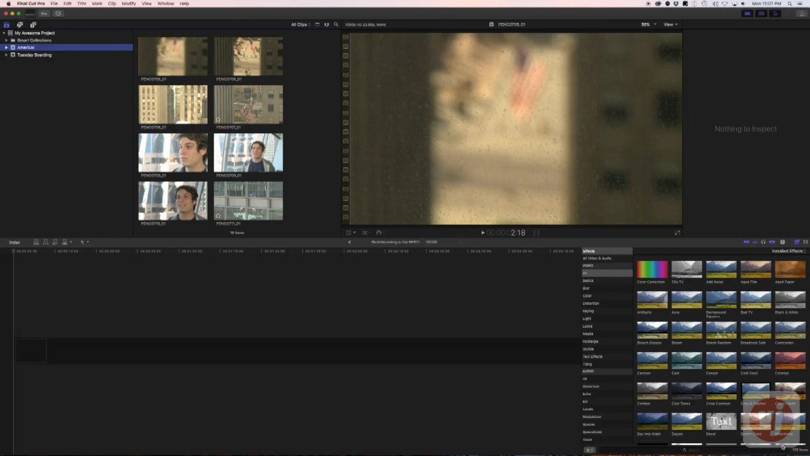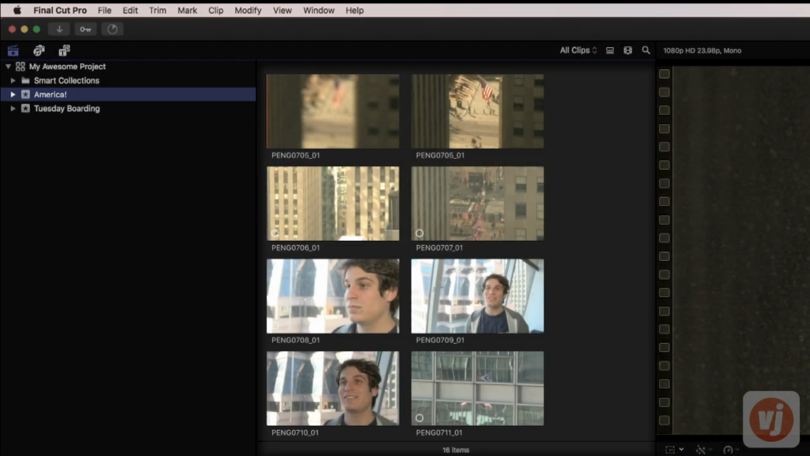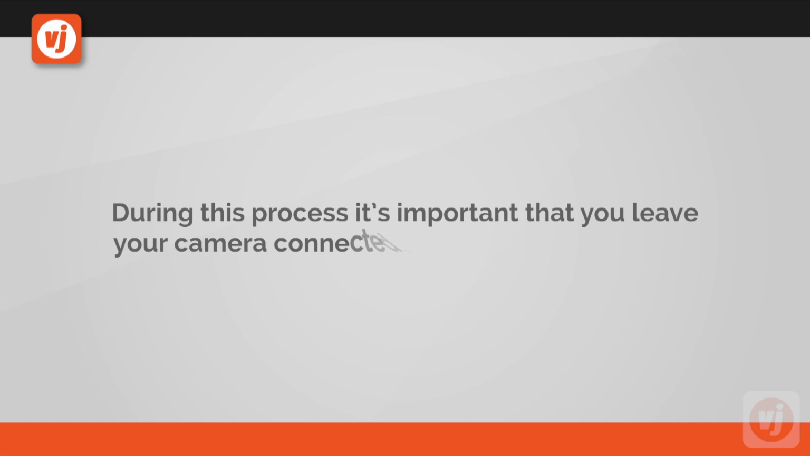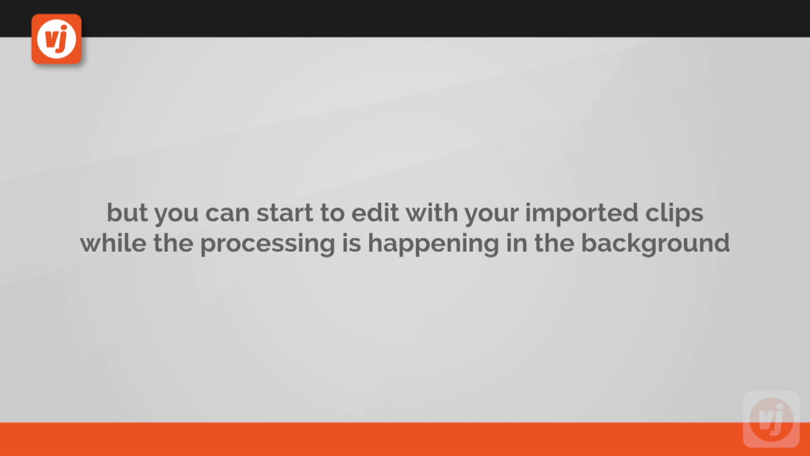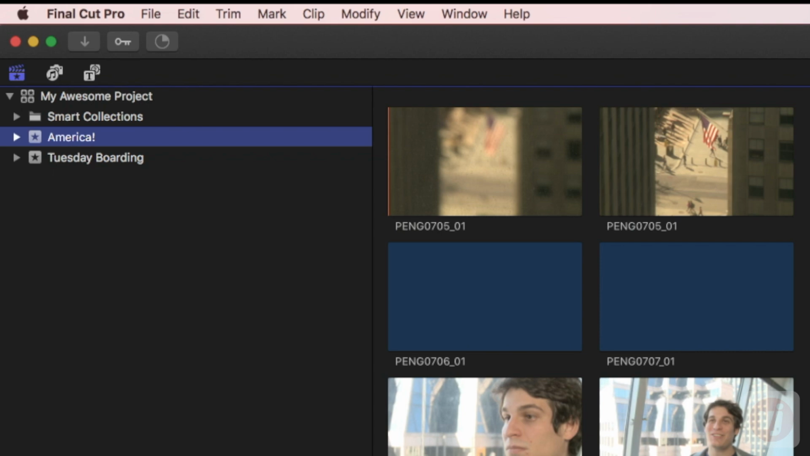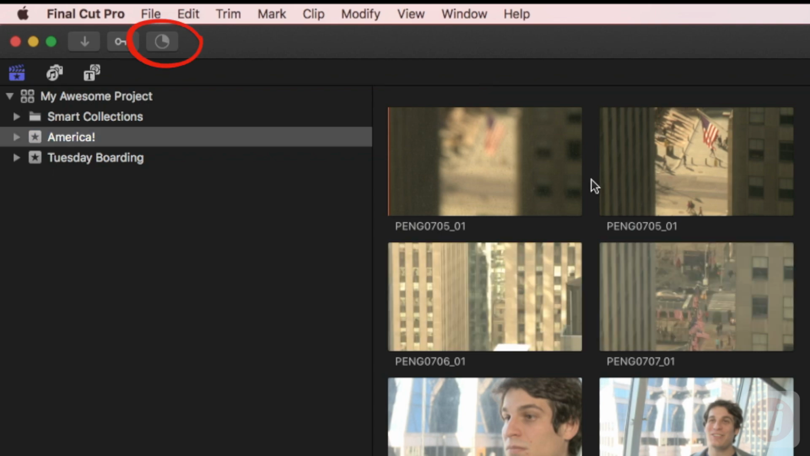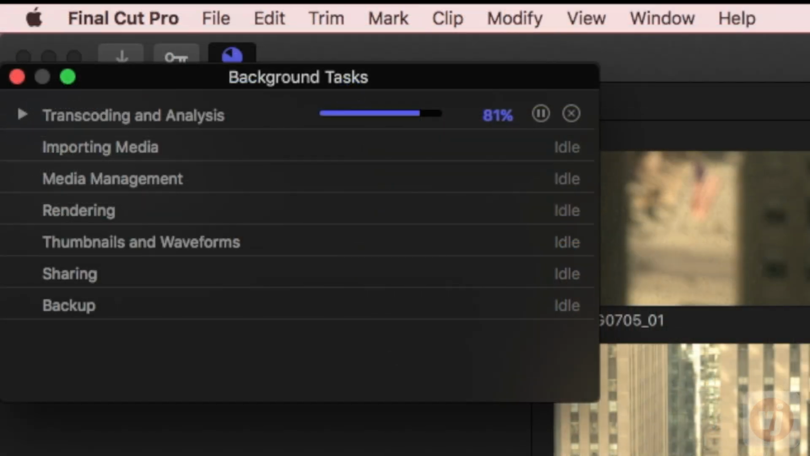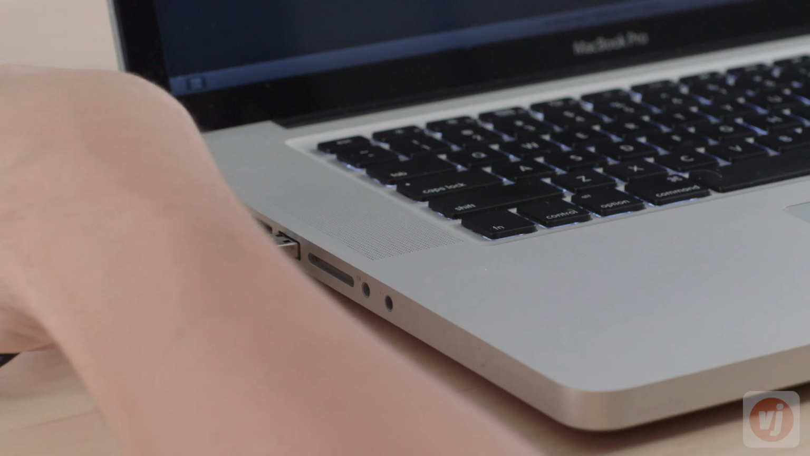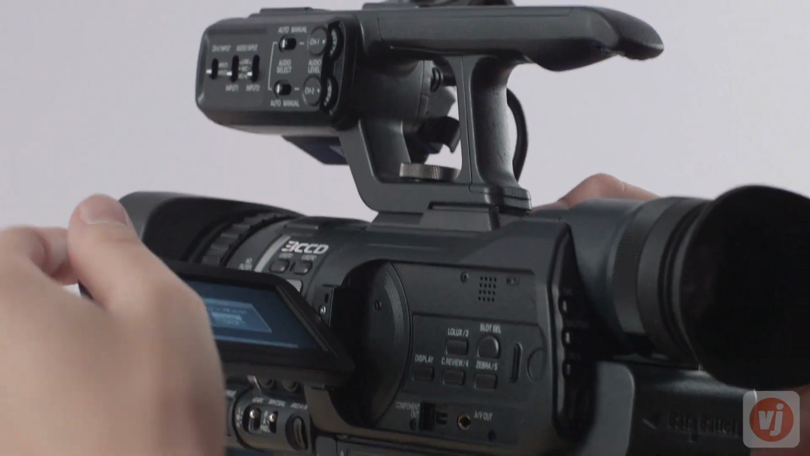Once the media import process begins, you'll see clips from your camera appear in your event browser. During this process, it's important that you leave your camera connected, since Final Cut Pro still needs time to process each imported clip. But you can start to edit with your imported clips while the processing is happening in the background. To check the status of the import process, click on the Background Tasks button. As soon as all the background importing is complete, and there are no more tasks in the Background Tasks window, it's safe to disconnect your camera from your computer and turn your camera off.